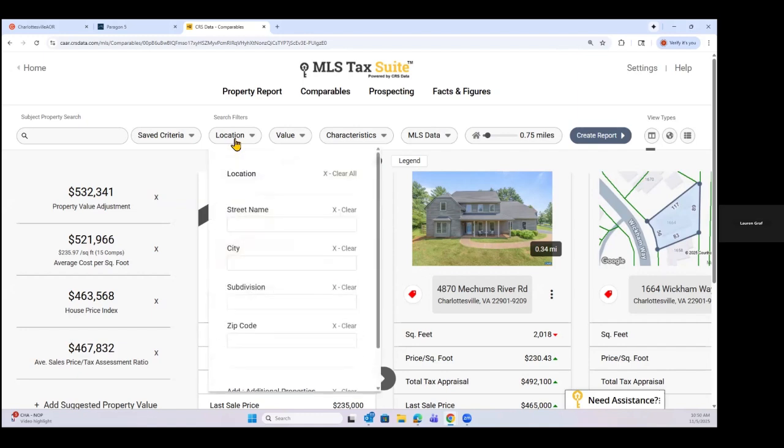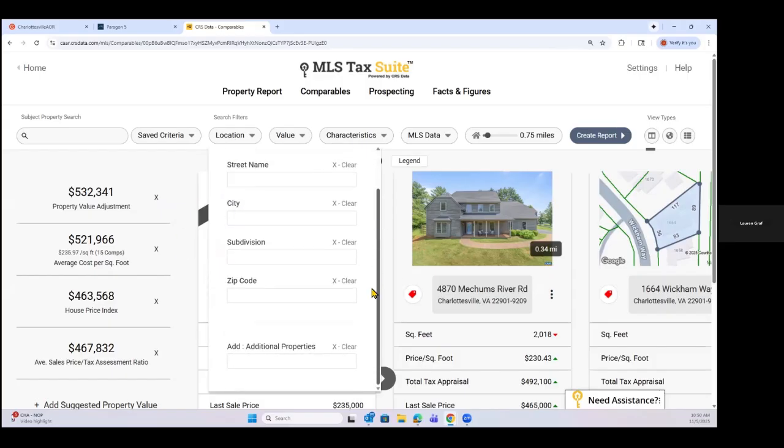So location, we can enter the street name, city. We can add multiple subdivisions here. They're back to back. Zip codes. You have an option to add additional properties. You guys are the experts. So if you know that there's a property that would make a great comparable, just start typing in the address. You will have a drop-down menu. Select it, and we'll add it to your list. You can add up to 3 currently.